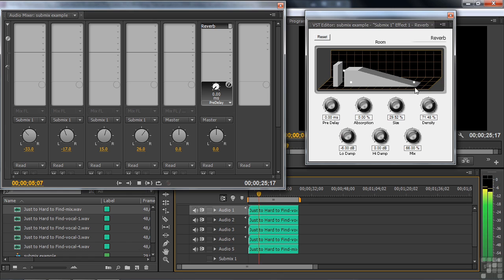Here we go. Just too hard to find. Just too hard to find. Too hard to just find. Too hard to find. Something like that.